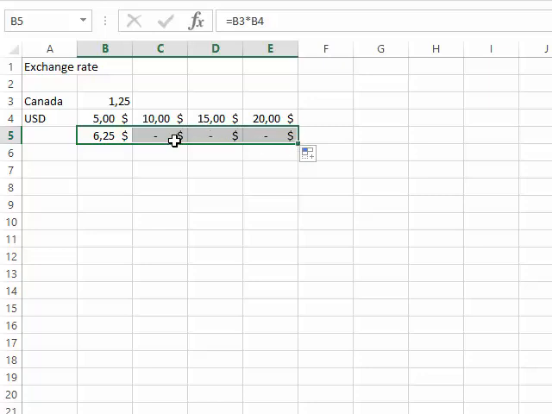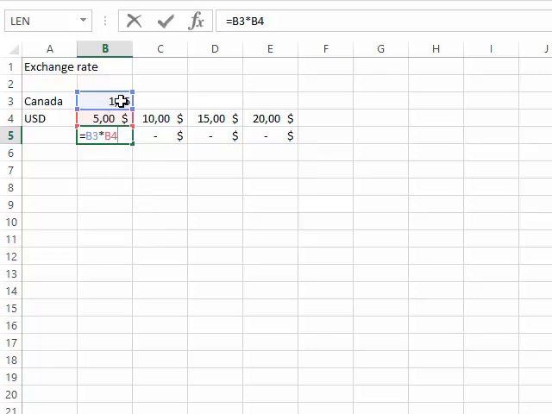But as you can see, it's not giving me what I wanted. Let's just find out where the problem is. Let's see my first formula. I'm going to press F2 to see the formula. That seems fine. $5 multiplied by 1.25, and it's giving me 6.25.